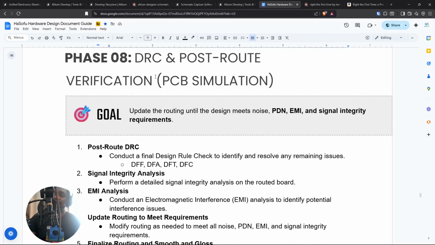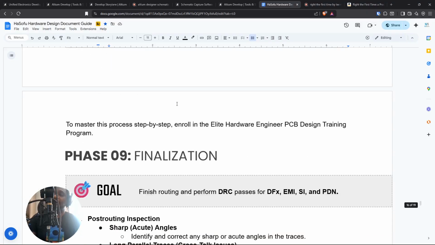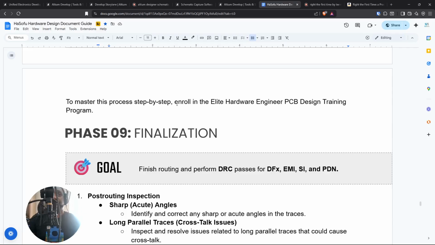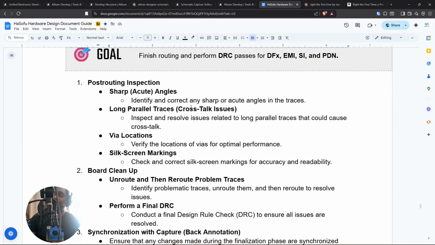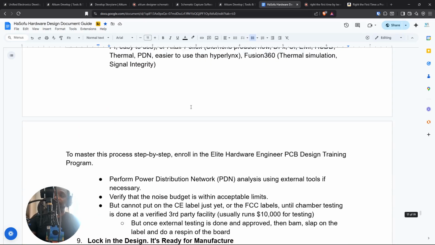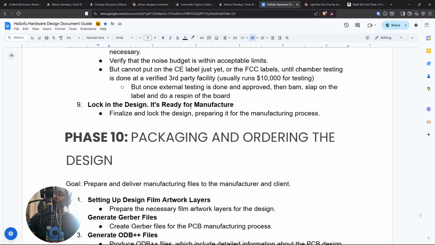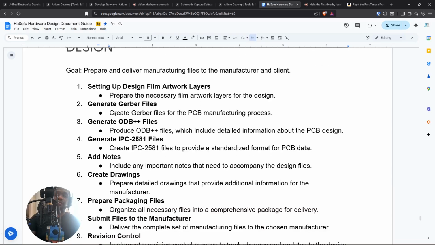Then phase 8 is your design rules check and post route verification. Again, still in your ECAD software. And you may employ other external software tools for signal integrity analysis, EMI, and other PCB simulations. Finally, once you verify that everything works, you check for design for manufacturing, more simulation as needed, final signal verification, power distribution network simulation, and then you have phase 10, packaging and ordering the design.